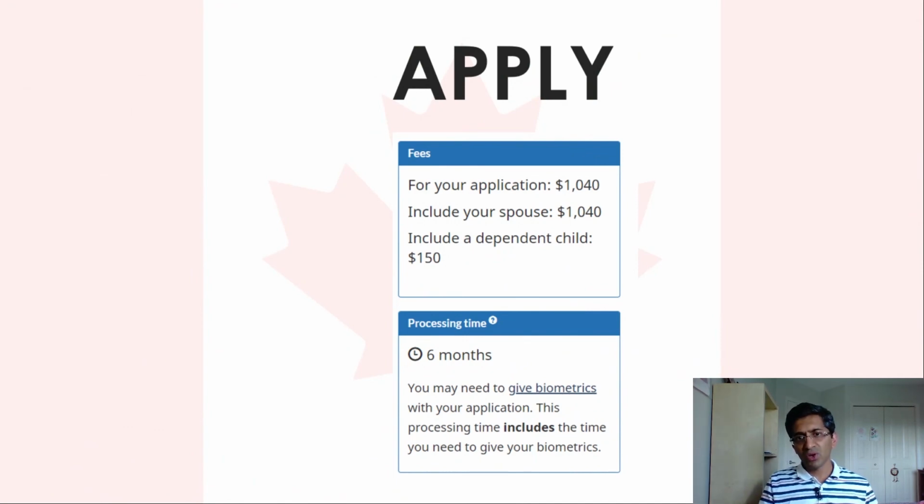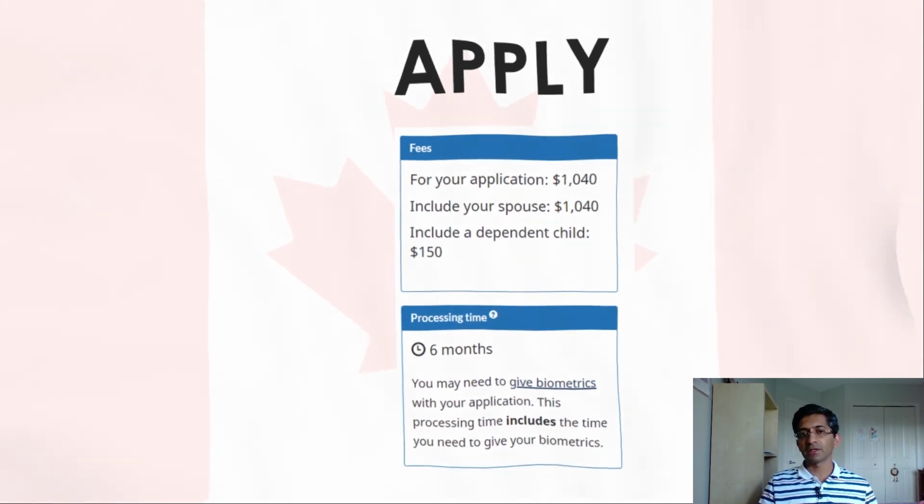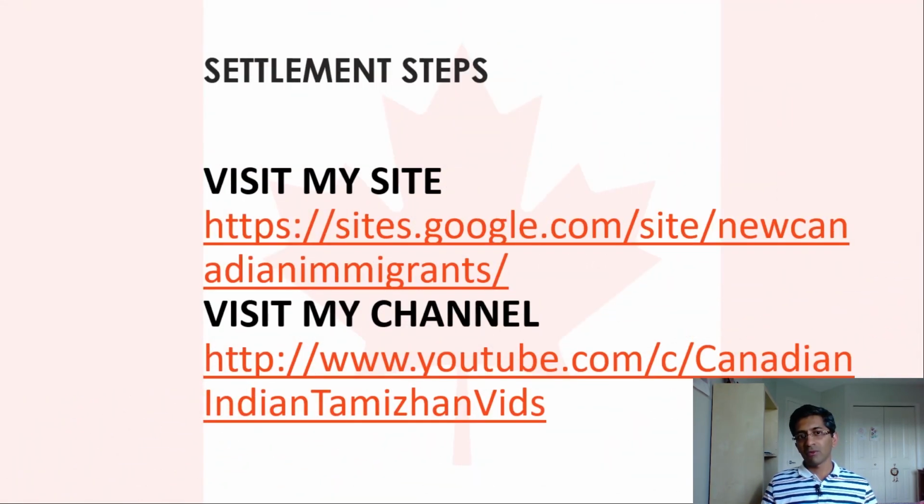So once you apply, after the ITA, your application cost is $1,040 Canadian dollars, and your spouse is an additional $1,040, and then for every dependent child you will be paying around $150. The processing time is around 6 months, and then you can land within one year of your medicals. If you want to get more details, you can visit my site. I have all the necessary information, and please do visit my channel as well.